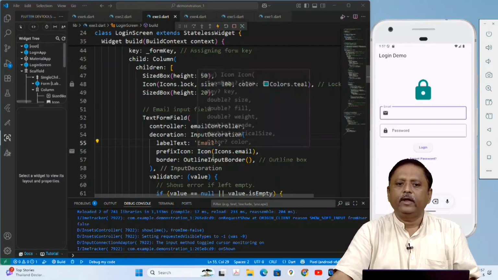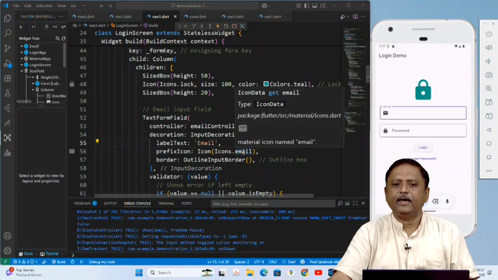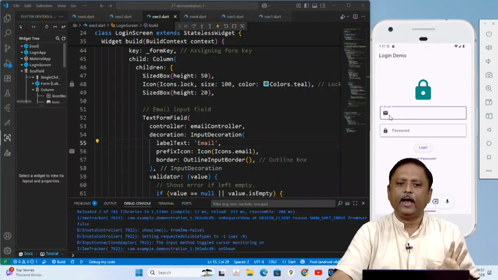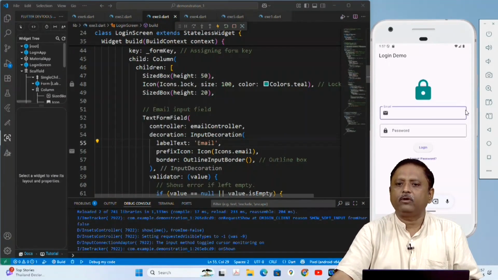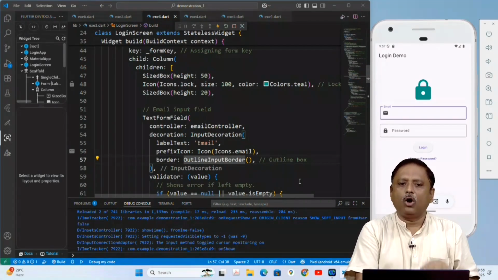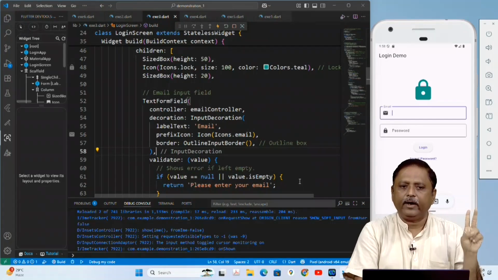So here in prefix icon I write down icon, and inside that we provide constant value which is icons.email, which represents this icon. And using border you can specify this outer border. Here you can see this is my border. Using border, outline input border, we can provide outline box. So we have provided controller, we have provided decoration.